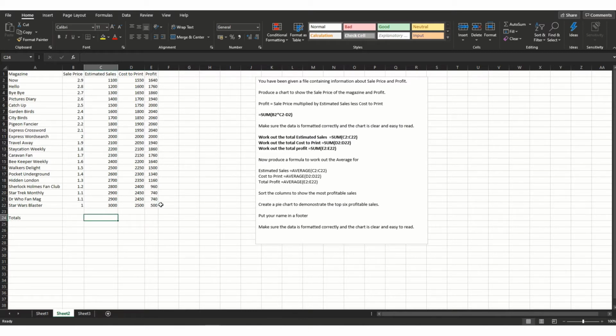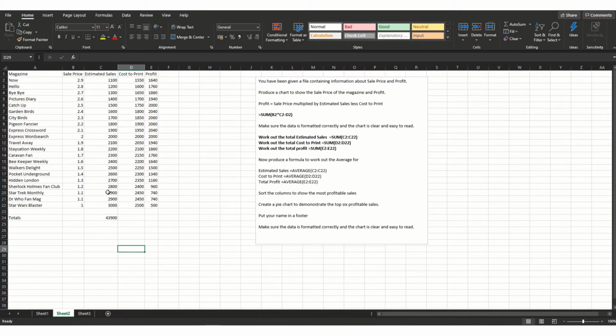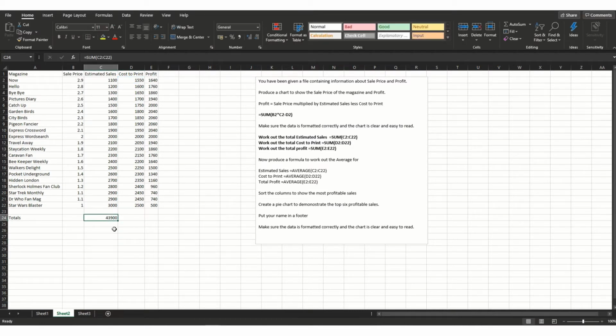So, equals sum, do the brackets, and then all I need to do is highlight that. Okay, and that'll add all those numbers up. If I don't use that, I would then have to put D2 plus D3 plus D4 plus D5 and so on and so forth, and you can miss things. Okay, so use what I've done here.